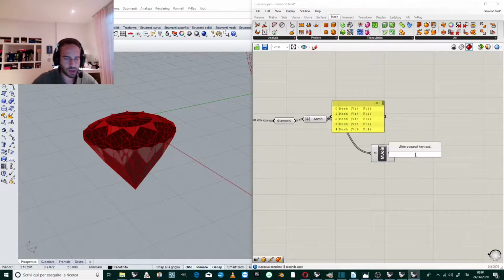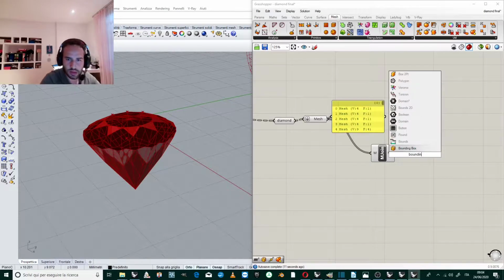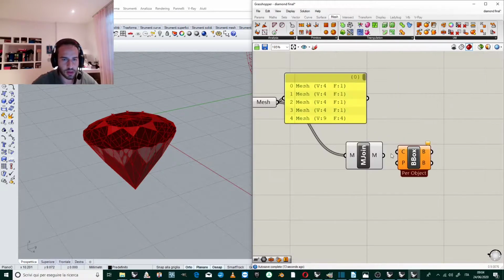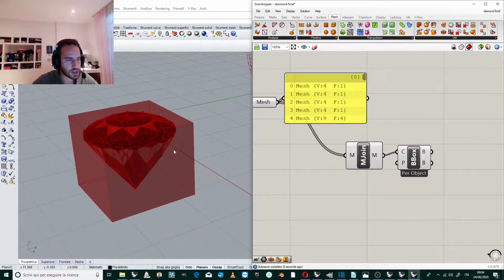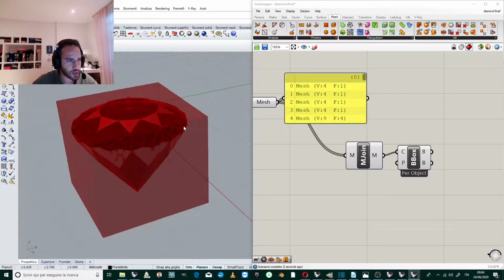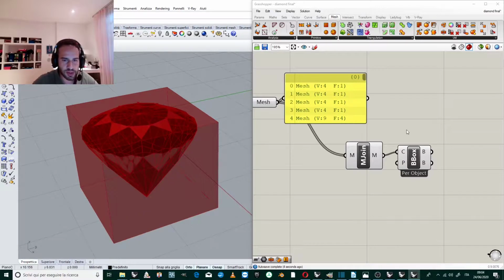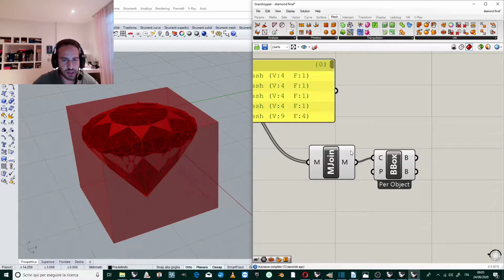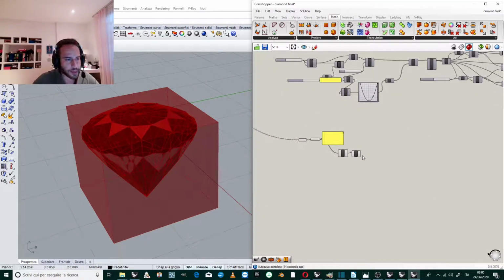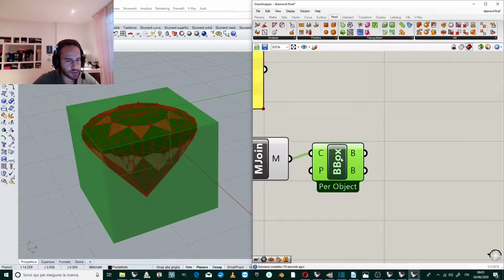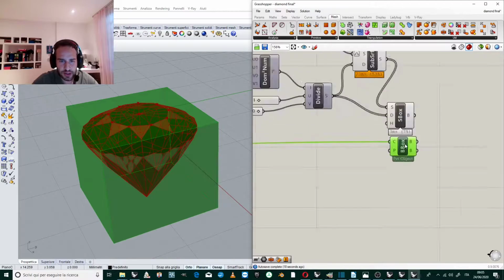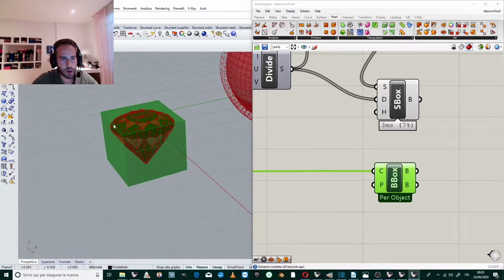Create a bounding box to contain the geometry, and for the moment we are okay here. After we will make some little adjustments. So we have this box. We bring it next to our boxes.